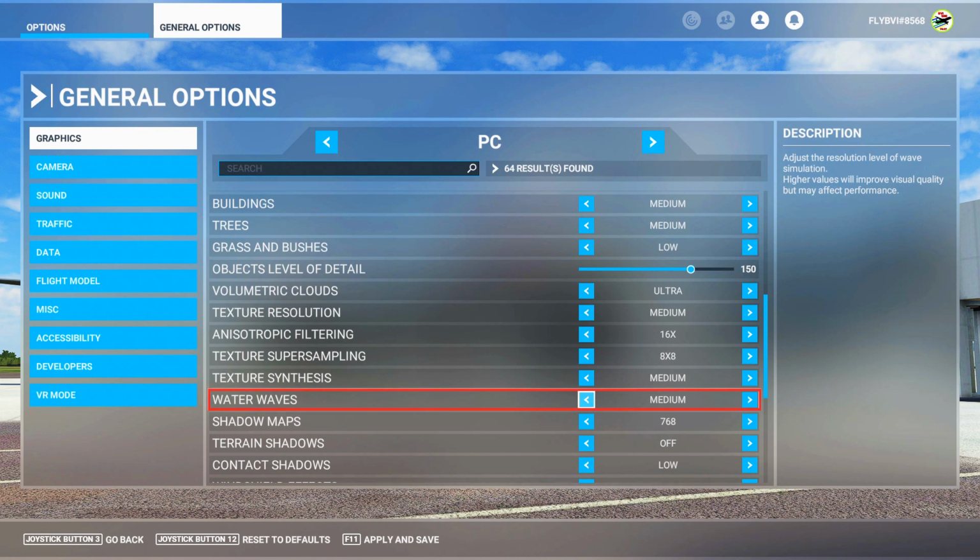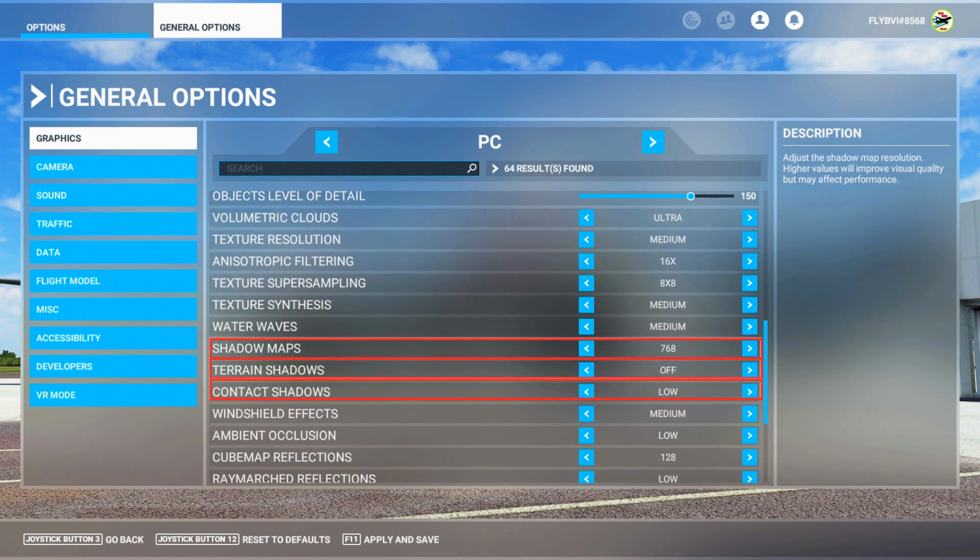Water waves I set to medium. You never really get super close to waves to notice a significant difference between medium and ultra, so just put it to medium just to gain you a couple of frames per second. Next, for shadow maps, terrain shadows and contact shadows, I leave these all to their lowest settings. The shadows with them on the lowest settings look absolutely fine, and in all honesty for each of these I don't know exactly what they do. All I do know is that they are to do with the shadows and they look fine with them on the lowest setting. So put them to the low setting to gain a couple frames per second.